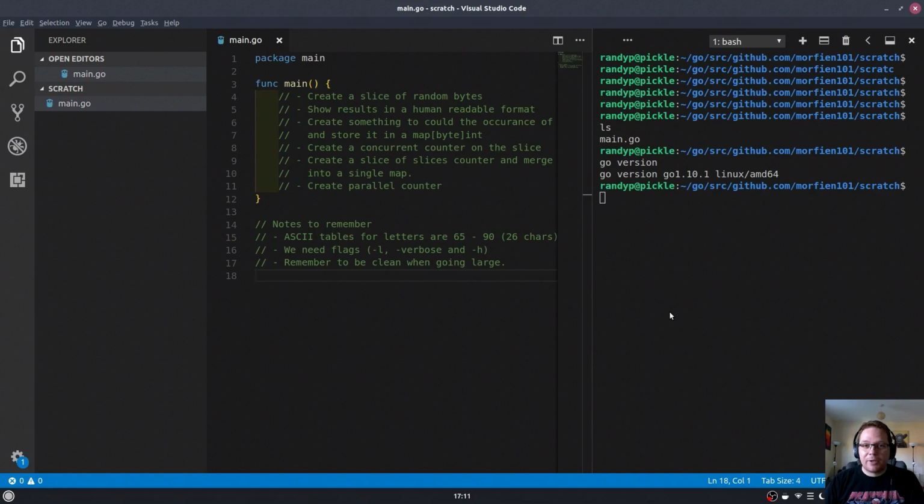This episode we're going to be creating a counter using Golang. We're going to be using single-threaded, concurrent and parallel threaded counters. This is going to be a live coding example, so we're going to do it together. It's going to be quite long because there's quite a bit to cover and we're going to go through.